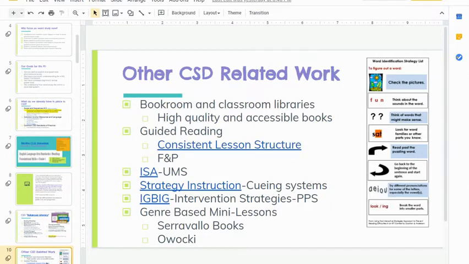There's a lot of other work that we've done that connects to this work that I also think is important to highlight, because we're working on lifting our whole system. And I want to make sure we connect those dots. So we've done a lot of work on making sure our book rooms and our classroom libraries have high quality and accessible books for kids, engaging texts and texts that have more diversity and are from new publishers. And I think that's exciting work. We still have work to go, but I think we have a good start.